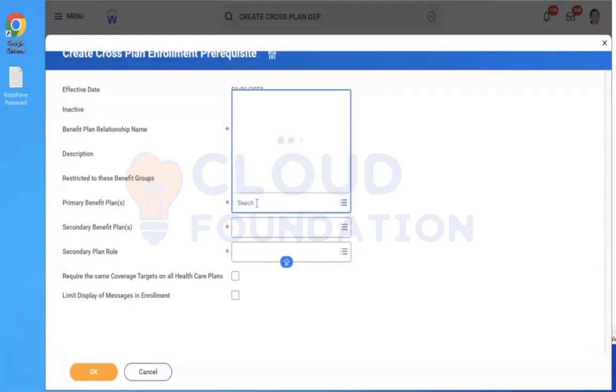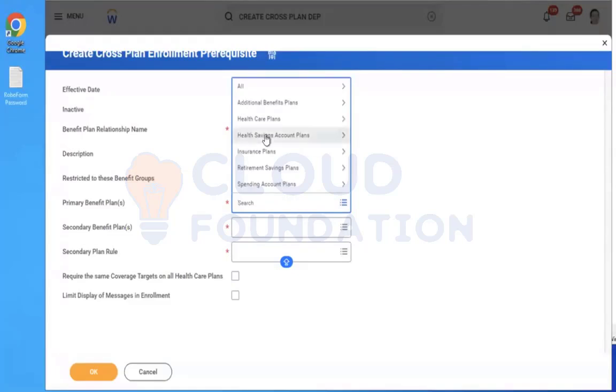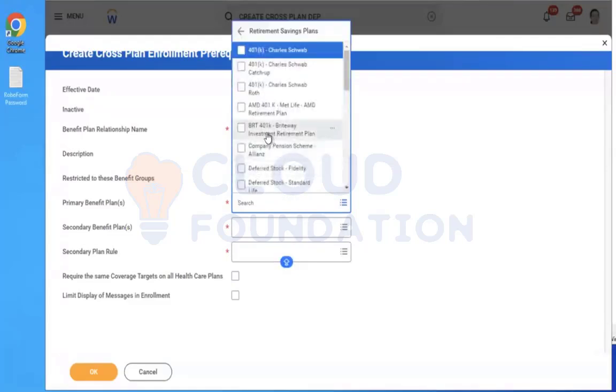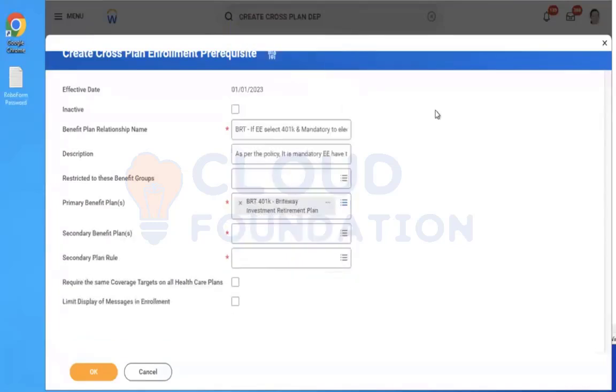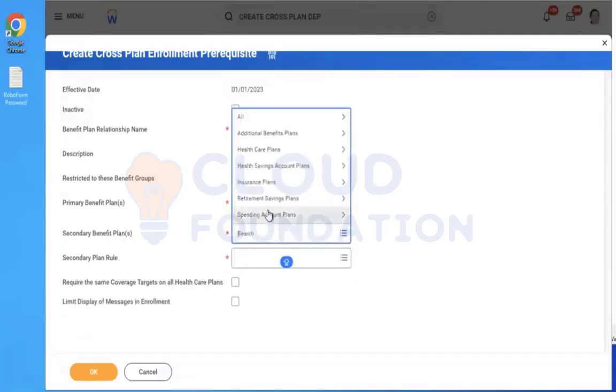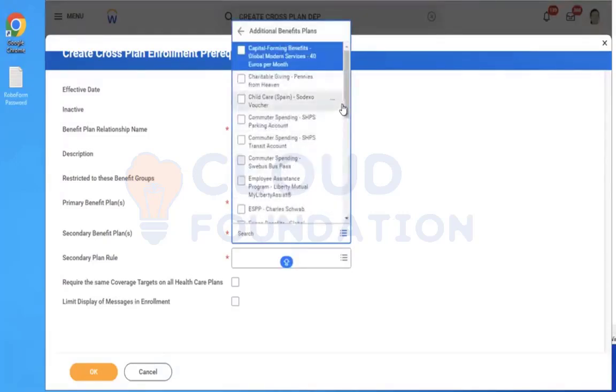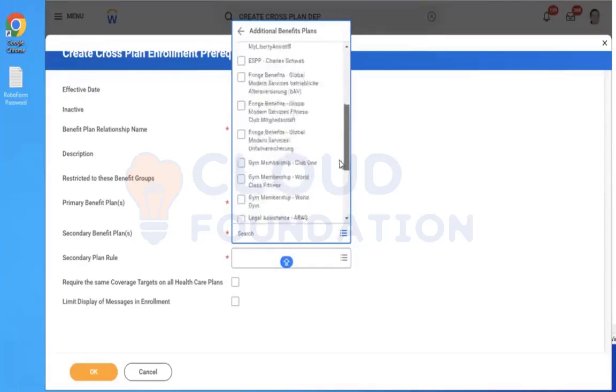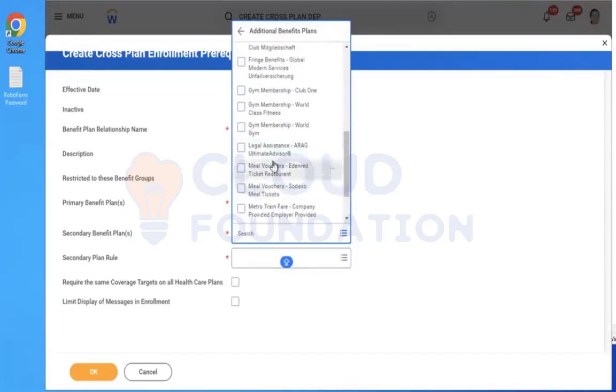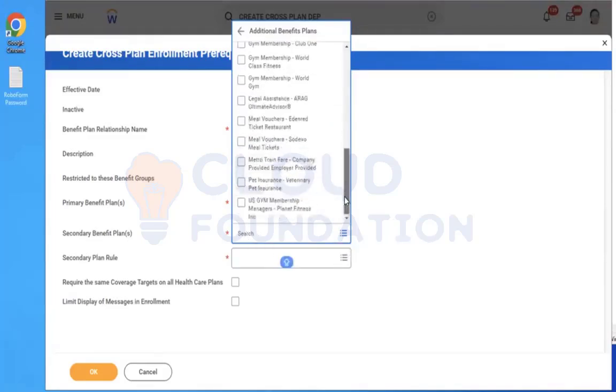Now here is the interesting fact. First, if employees at 401k, then second plan is mandatory. Correct. So 401k is retirement savings. Select this one. That's it. The formula and gym membership. Additional. Yes, sir. Here, gym. It's called US gym membership. It will be down then. Yeah, this one, right? Just correct.